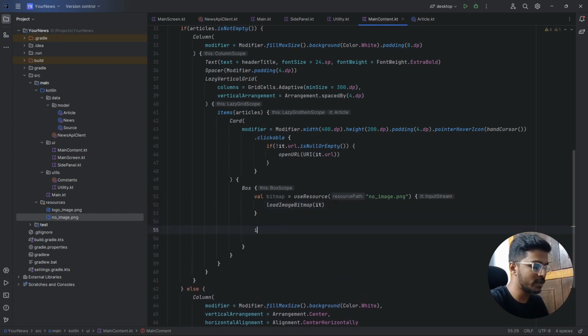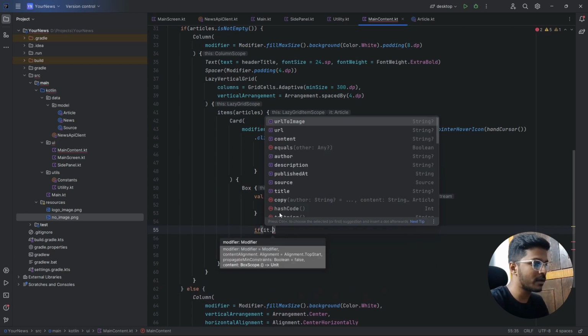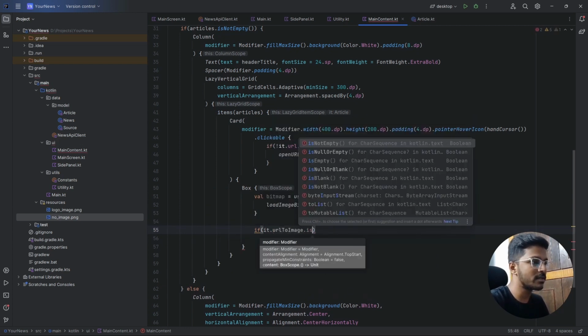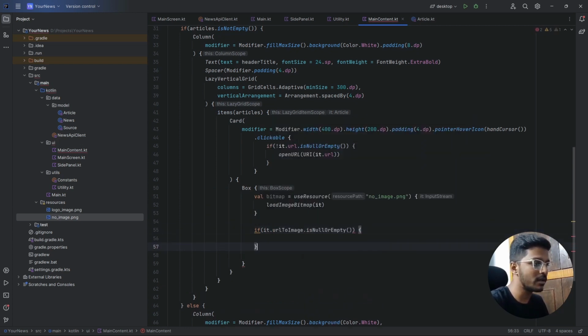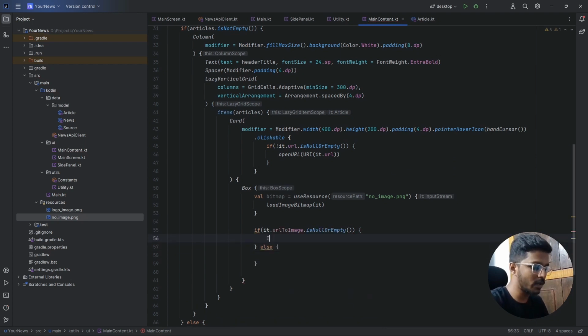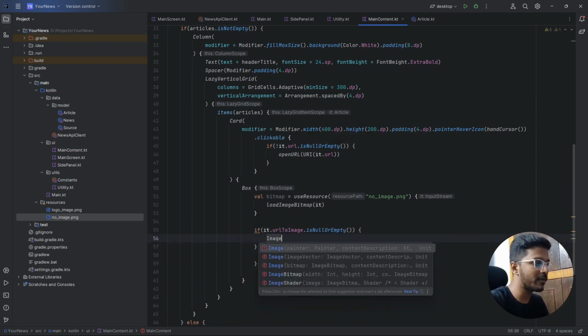Now we will check if the URL is null or empty. In case it is null or empty, we are going to display the bitmap that we have defined above.